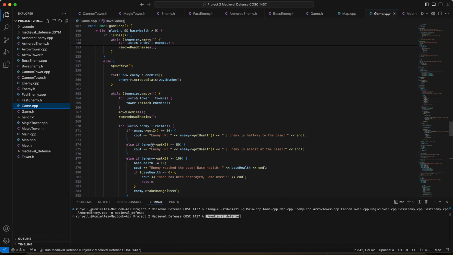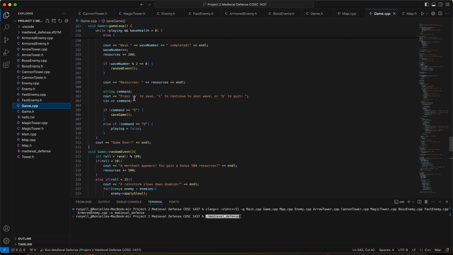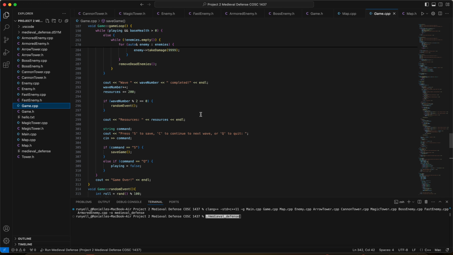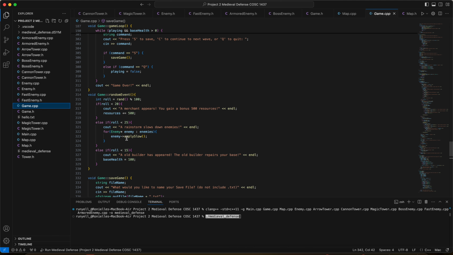After you get through a wave, it'll prompt you to either save, continue, or quit. If you save, I'll show you later that it'll call this function. Continue will just start the loop over, and quit will just say game over. Now, I'll explain a random event too. There's a chance for there to be a merchant that gives you 500 resources, a rainstorm that slows down enemies, and a builder that repairs your base.